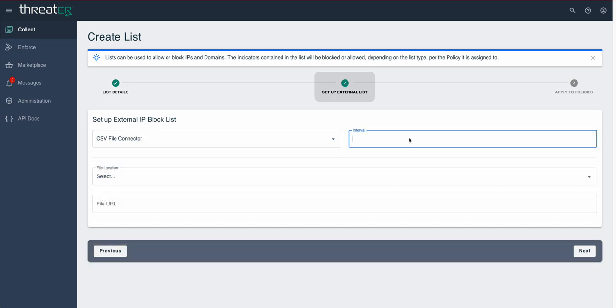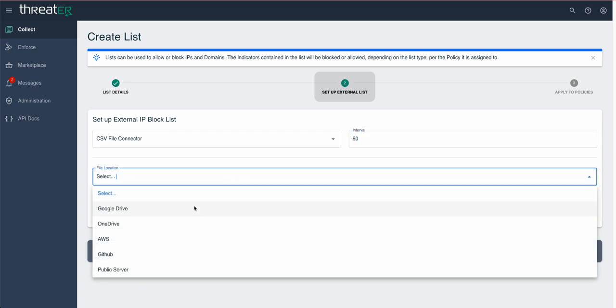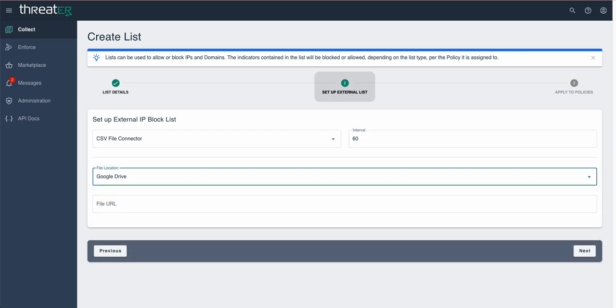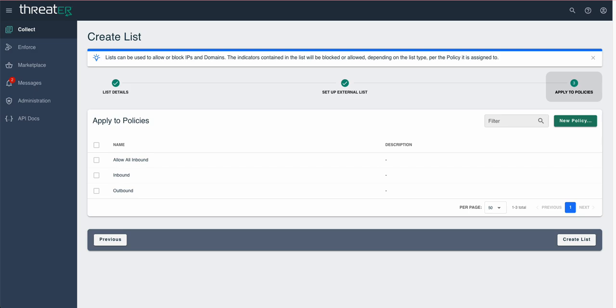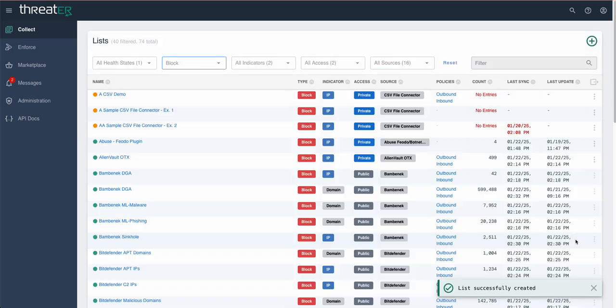Provide an interval value. This is the time in minutes between each pull of data threatER makes from the file source. We generally recommend an interval of 60. Select your file location, and then provide the URL of the file. Once you've entered your parameters, click the Next button. Select the policies you want this list to be enforced by. Remember, if you don't select a policy, your enforcer will not take action on any of the indicators in the list. Once you've made your selection, select the Create List button.